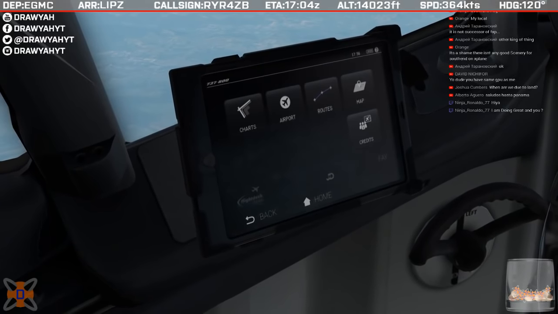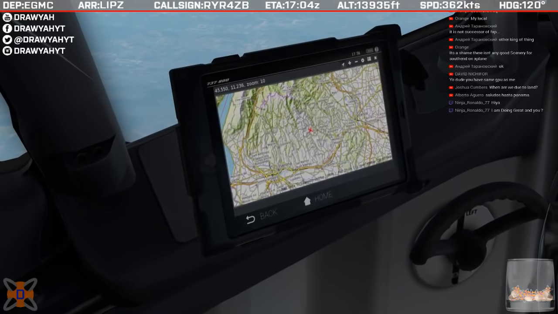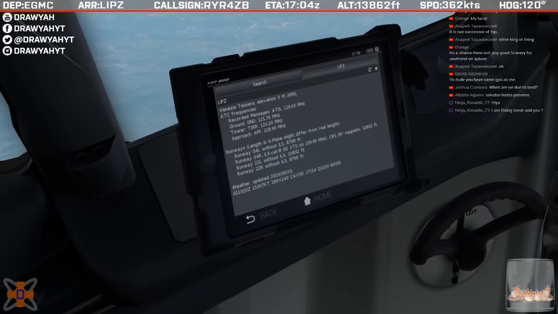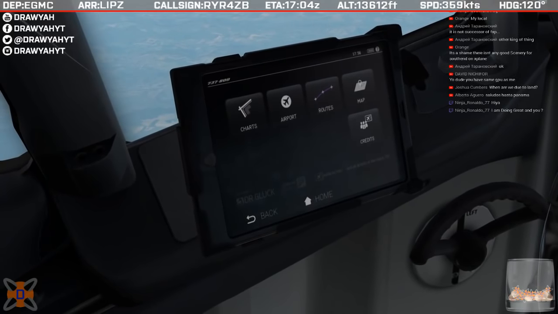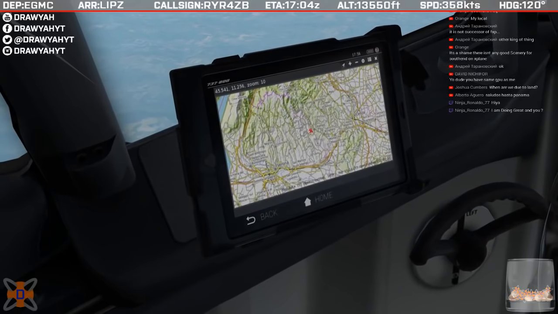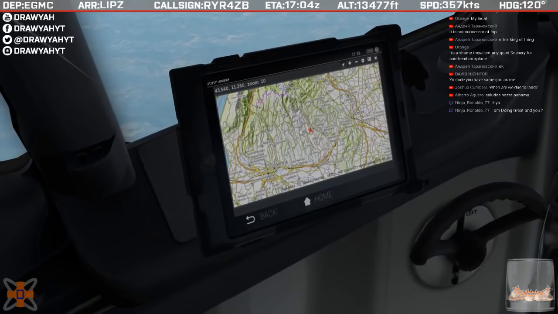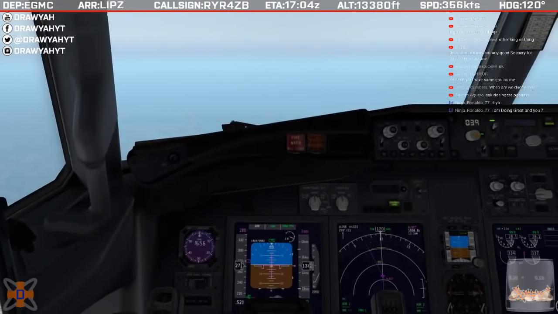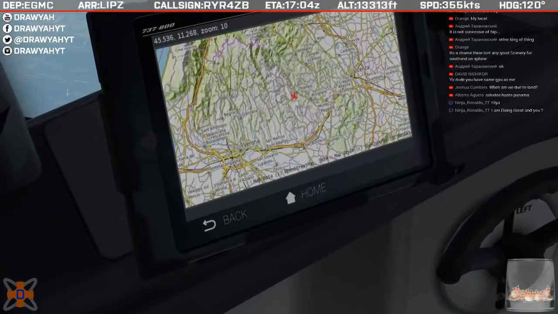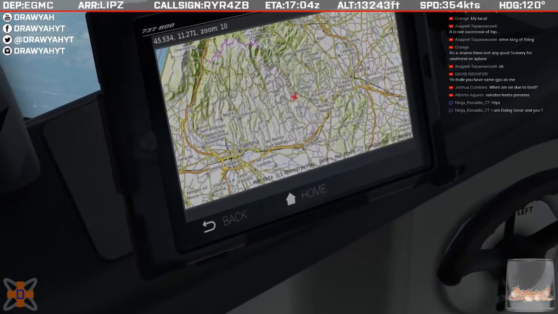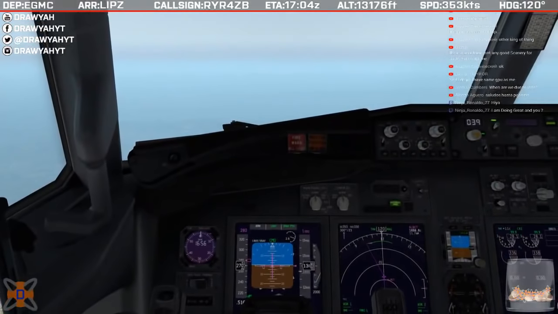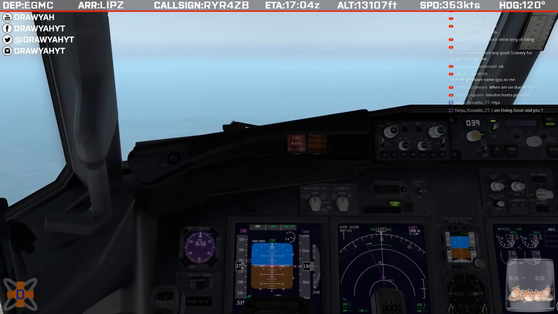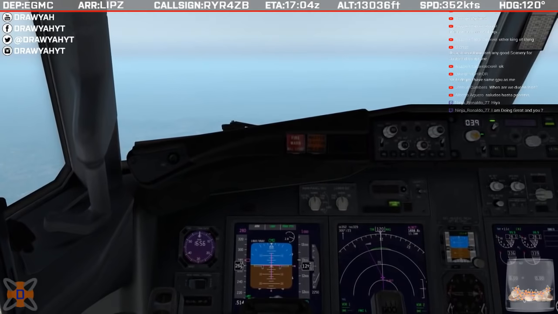Let's go back. I don't want charts, sorry. I want to go to map. We'll do a quick weather update. That's looking fine. Again, winds are still at 7 knots. They have calmed down. And we'll be over Vicenza shortly, past that, south of it. And then the main airport setup isn't particularly far away after that.